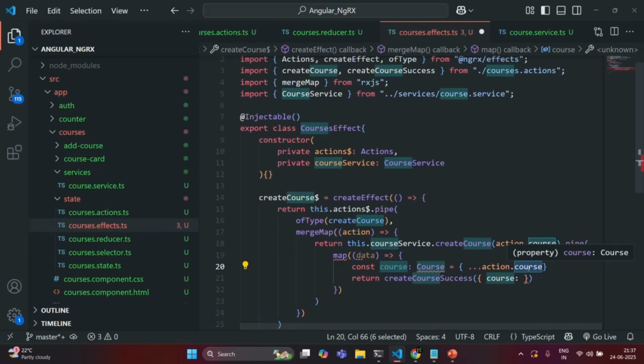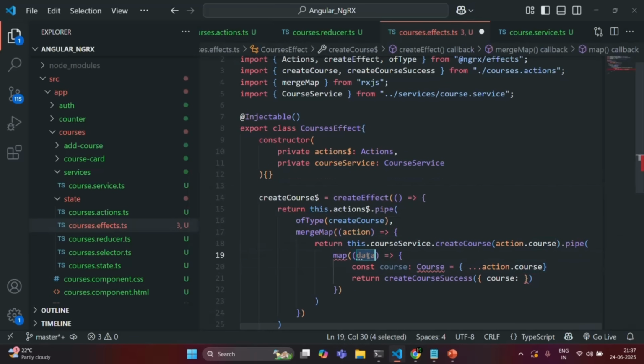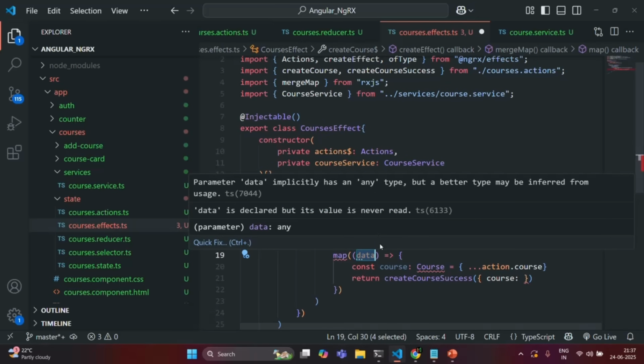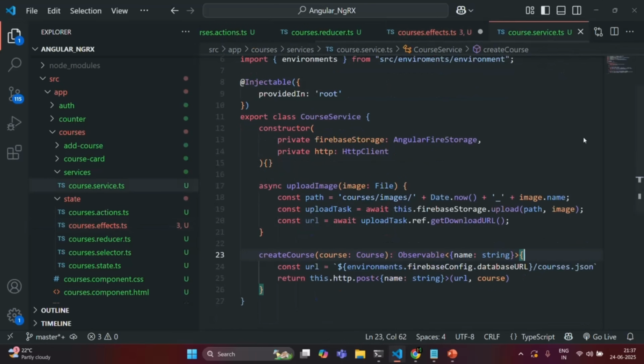Now, from where are we going to get the ID for the course? We are going to use the name property of this data. As I said, for this data we are going to receive an object like this, where we will have a name property and a string value. So that name property we are going to use as the ID.